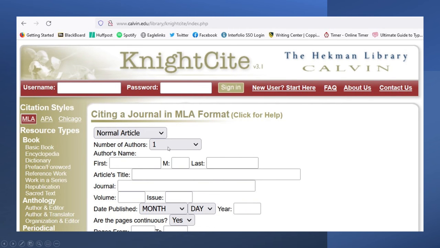So the NightCite, it's not an extremely modern looking interface, but it has a lot of the core functionality that we would look for in something like this.